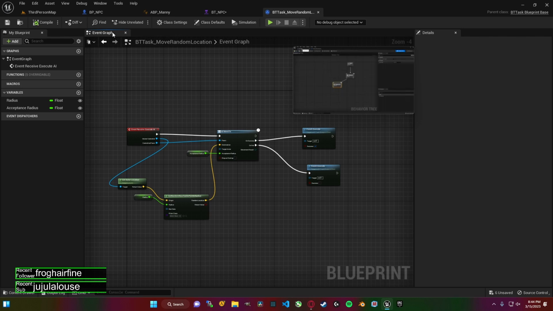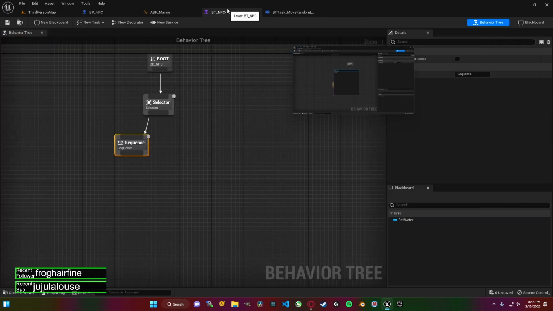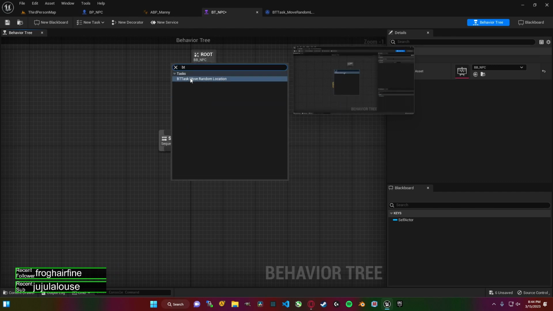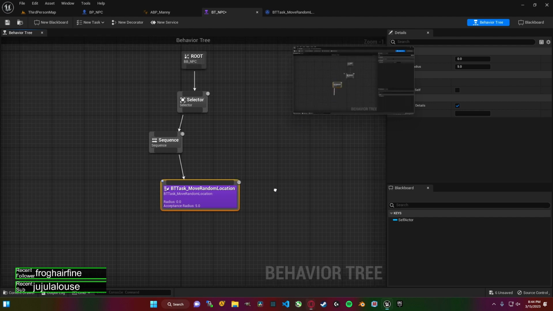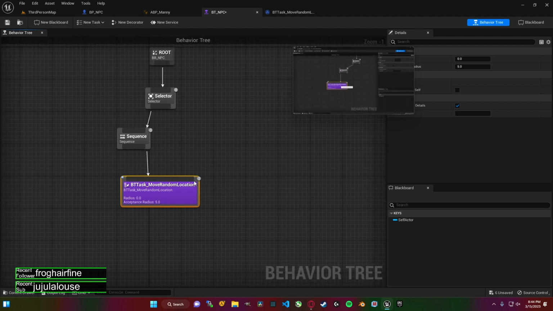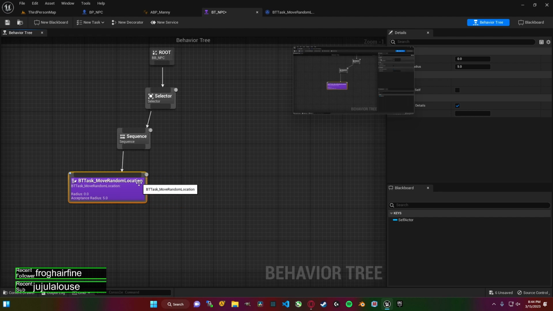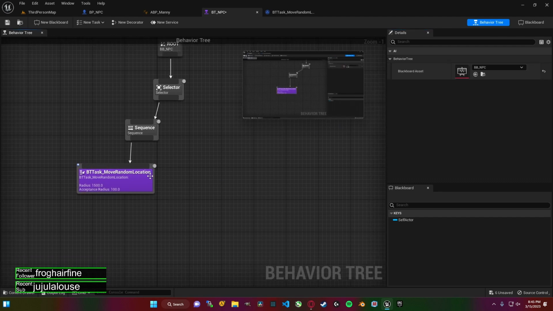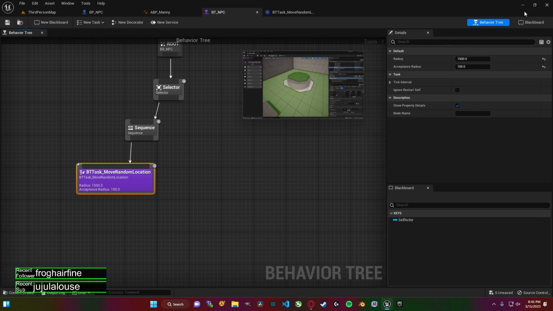We're going to go back to our behavior tree, and on our sequence here, we're going to drag out and do BT task move random location. Now, because I made those two variables instance editable, you'll notice I've got the option to change these values on this node. I can change the radius and the acceptance radius. So on radius here, I'm going to change that to 1500, and acceptance radius we'll do as 100. And you see the changes reflected on the node itself. We're going to hit save there and go ahead and push play.